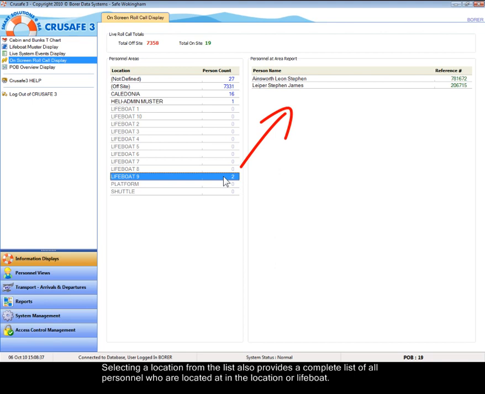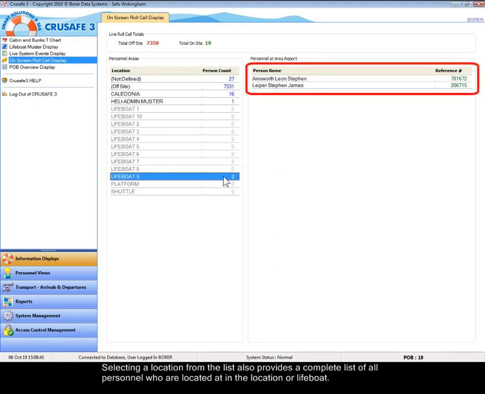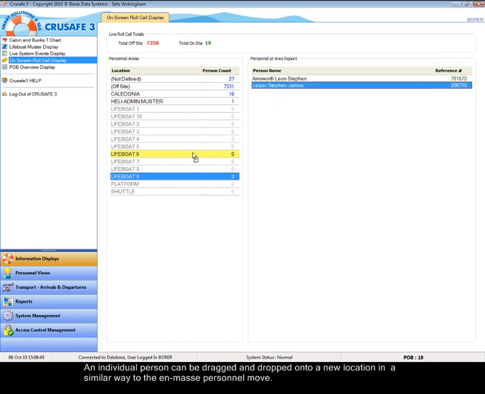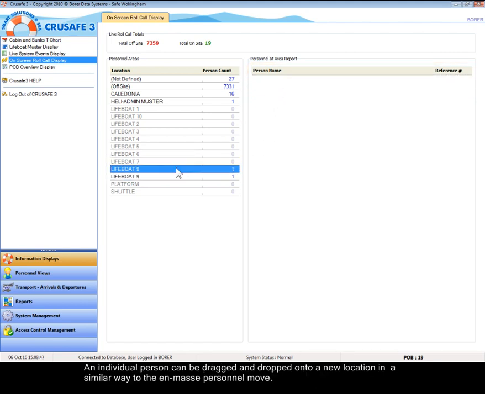Selecting a location from the list also provides a complete list of all personnel who are located at the location or lifeboat. An individual person can be dragged and dropped onto a new location in a similar way to the en masse personnel move.